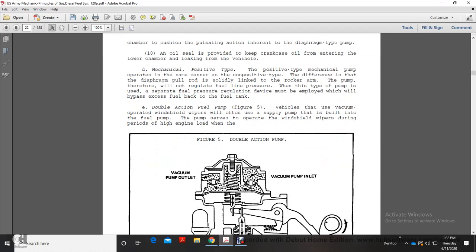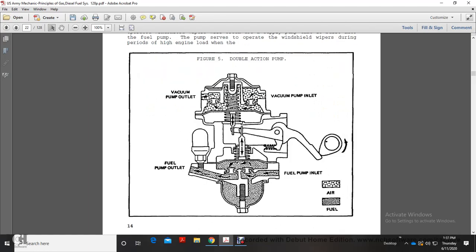Your double action fuel pump, figure 5. Vehicles with a vacuum-operated windshield wiper will often supply a pump with a built-in fuel pump. The pump serves to operate the windshield wiper during periods of high engine load. So your figure 5 shows your double-action pump. You have your vent pump output, vent pump inlet, your fuel pump inlet, your fuel pump outlet.